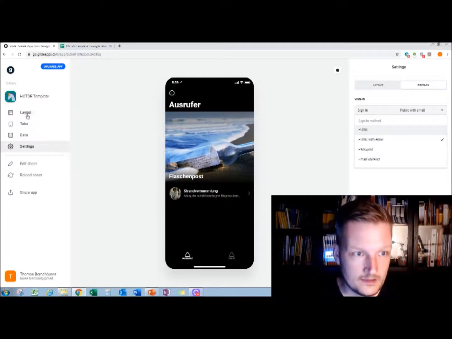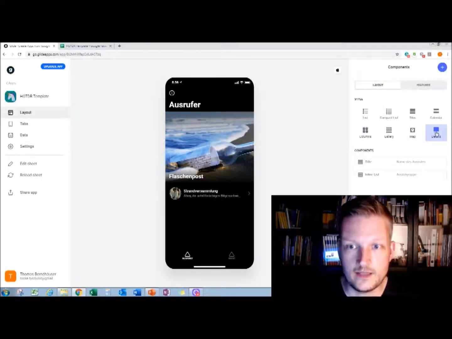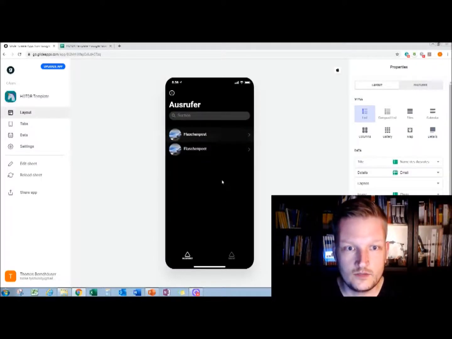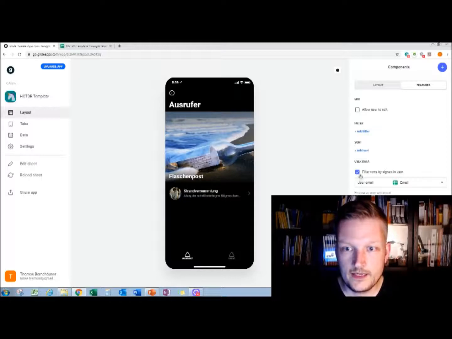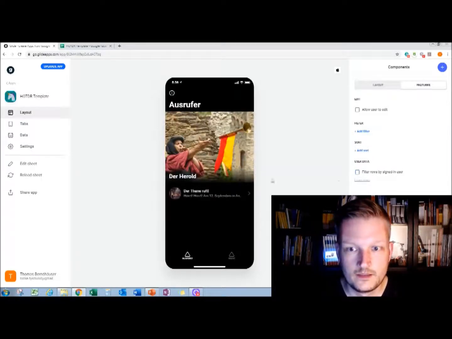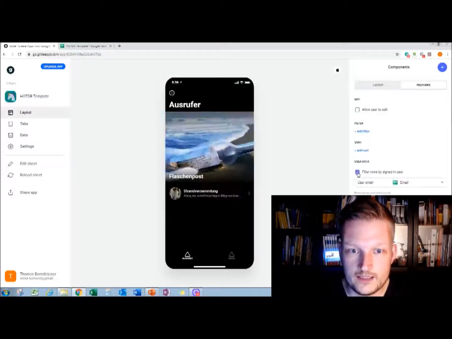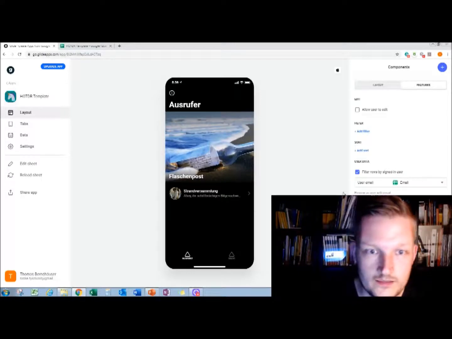So next, you go to layout. I recommend you use the details layout, because if you choose another one, then you get these creepy signs here, and this does not work. You just choose details and everything's fine. Here you have this picture and you have all that. Now you go to features, and here is the option to filter the rows by the signed in user. And the app does this by looking up the email address and comparing it to the email address the user has signed in with. So if I deactivate that, then you will see something completely different which does not fit to this user. But as soon as you activate it, the user can see the content he should see.